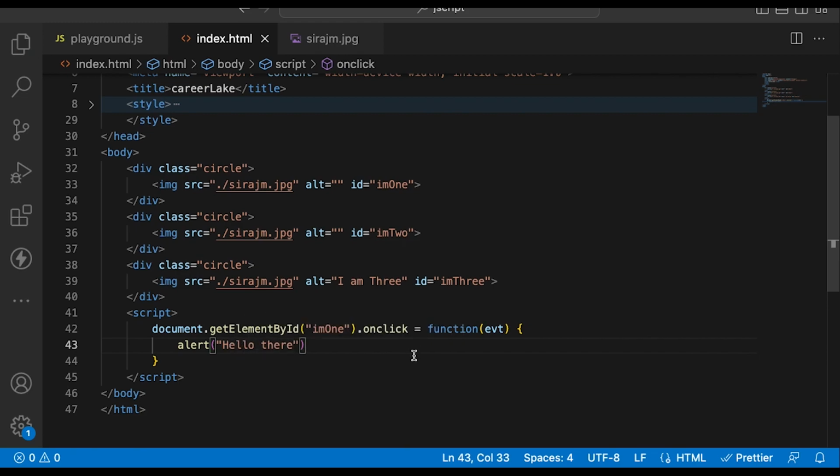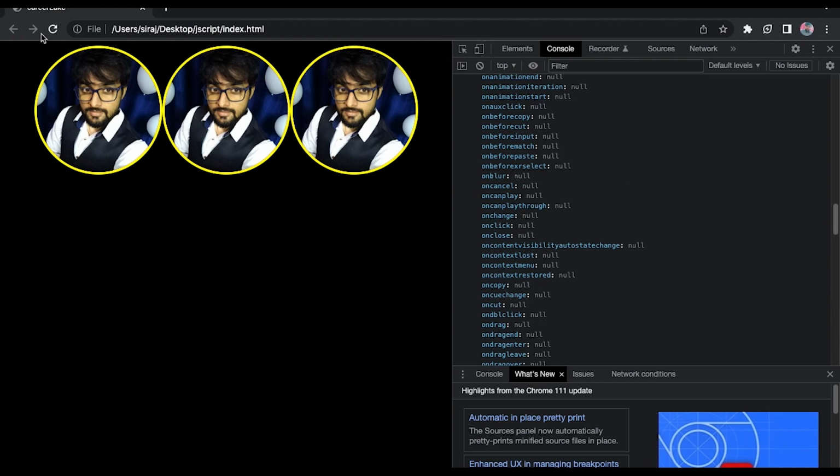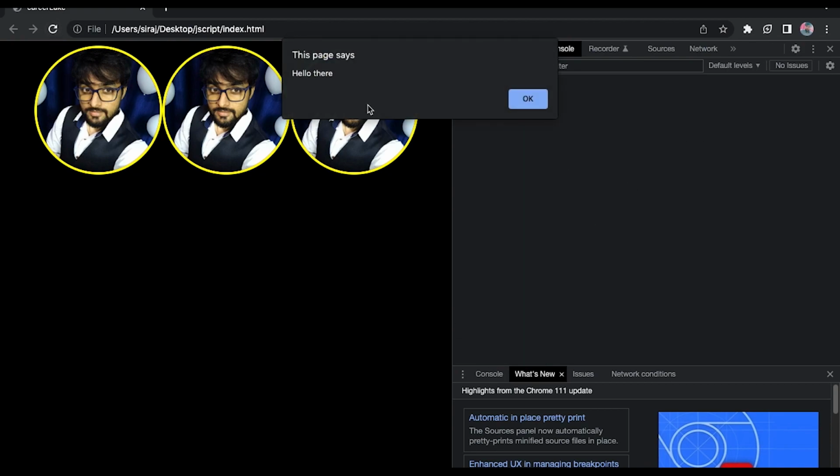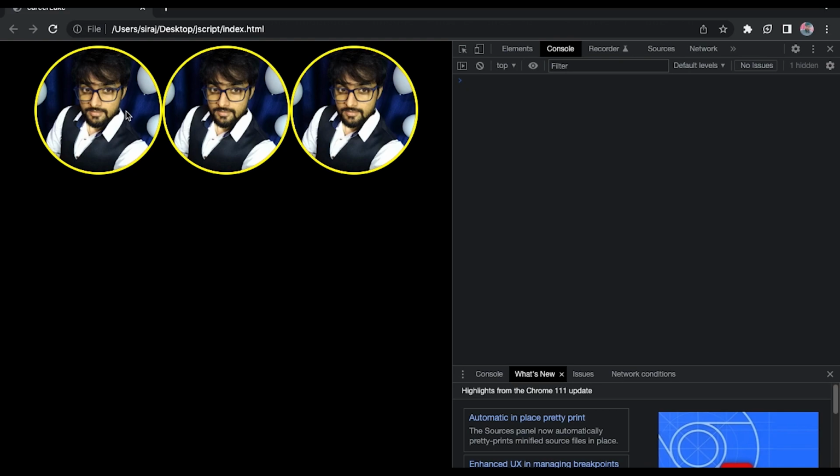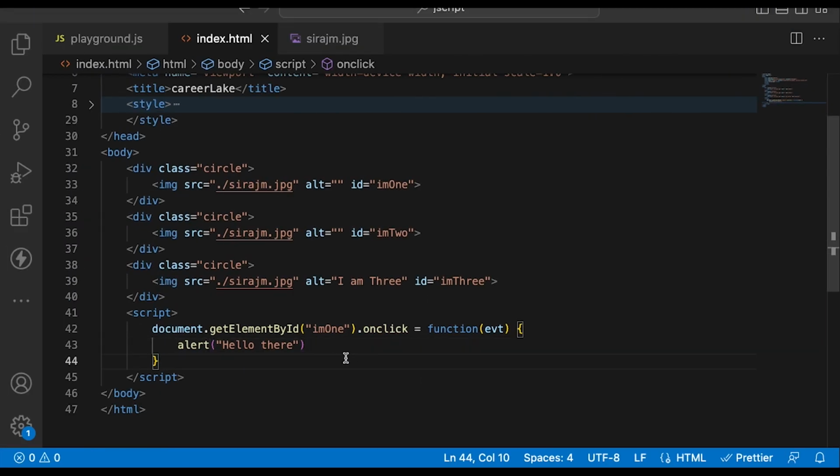So let me save it and go back to the browser. Let me refresh this, and if I click this, you can see it's working fine. This is how we can see the properties whenever you use dir.